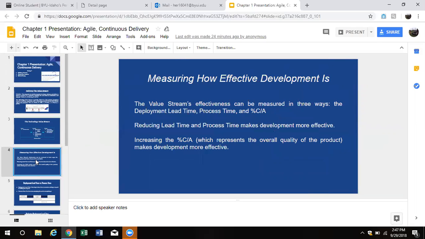So, measuring effective development. The value stream's effectiveness can be measured in 3 ways, which is deployment lead time, process time, and the percent complete and accurate. Reducing lead time and process time makes development more effective, and increasing the percent complete and accurate is also going to make it more effective.